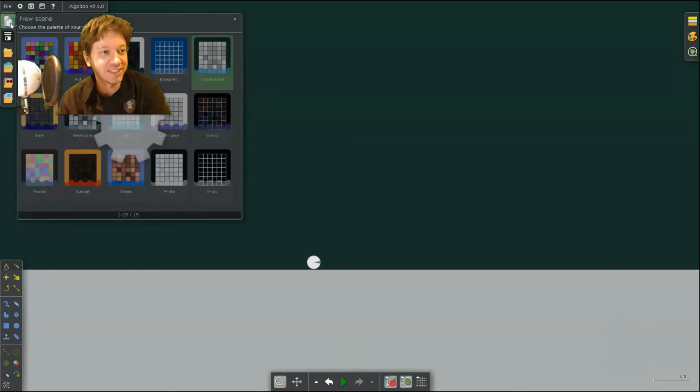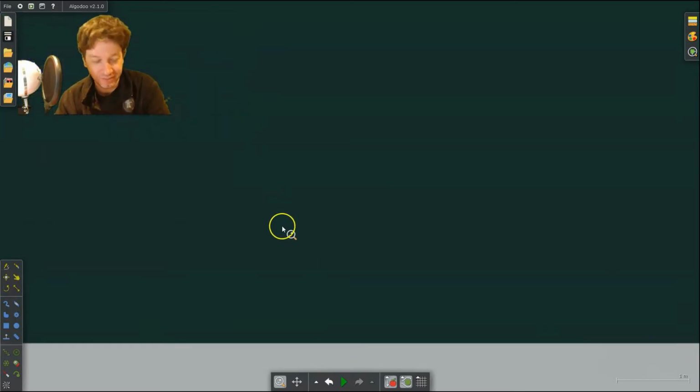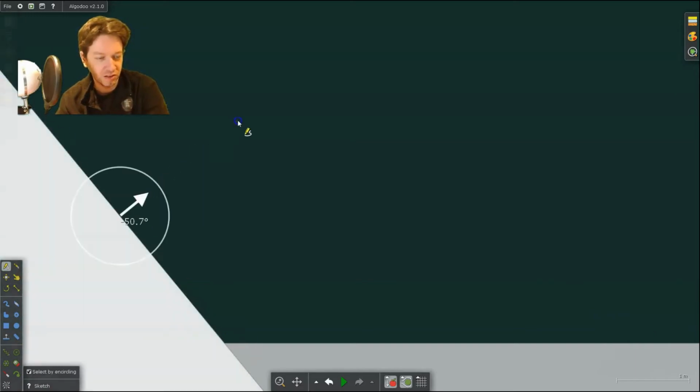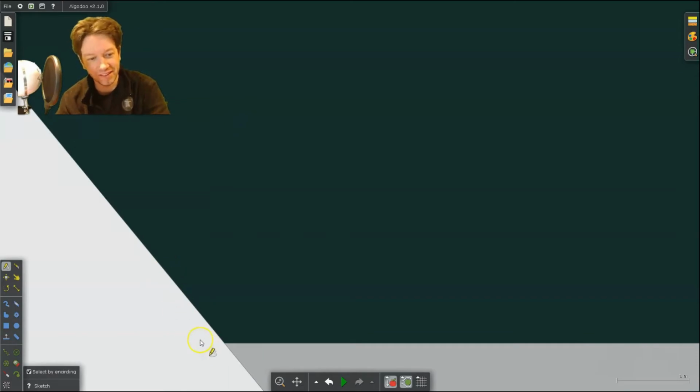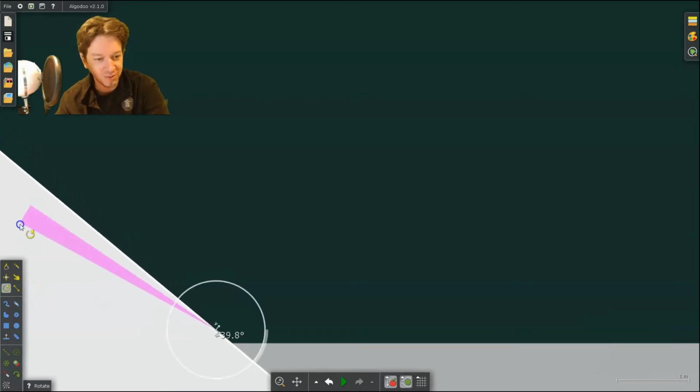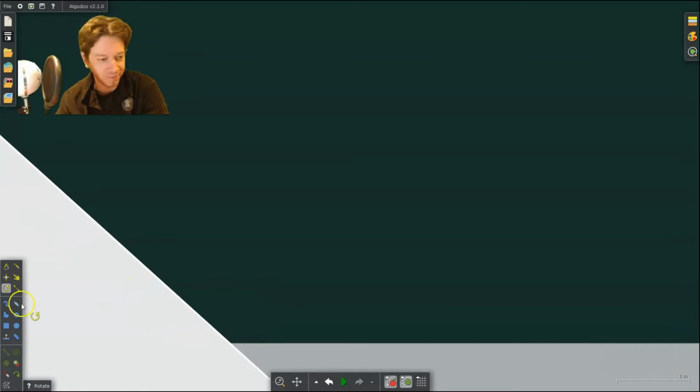So I'm going to create a new scene. Again, in the chalkboard. So to start, I'm going to create a plane. Okay, so something like this. There we go. That's good enough. Right, if I want to rotate it because it's a bit too steep, I can click on the rotation tool here, and I can rotate it however I would like. Let's make it a little bit, there we go.